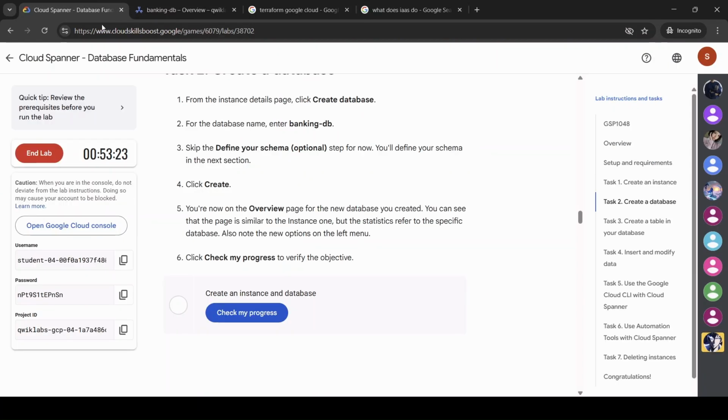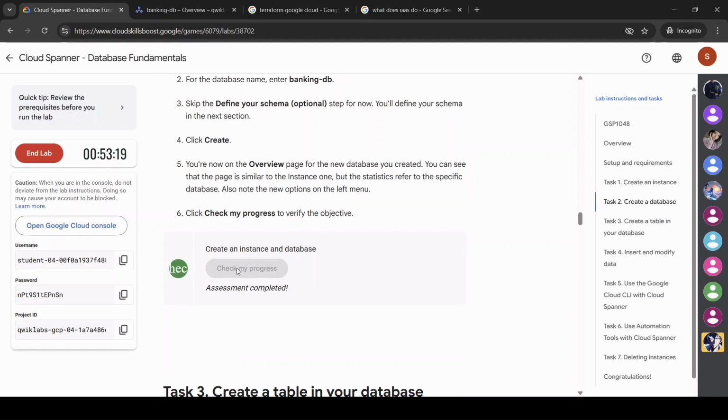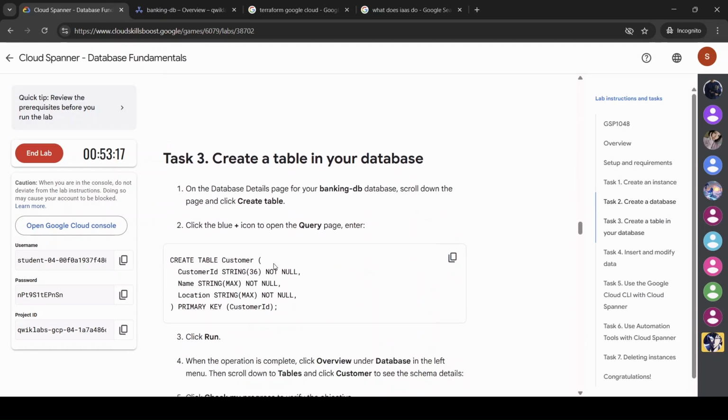So now go to my progress. Let's check our progress that we have created that instance and database.